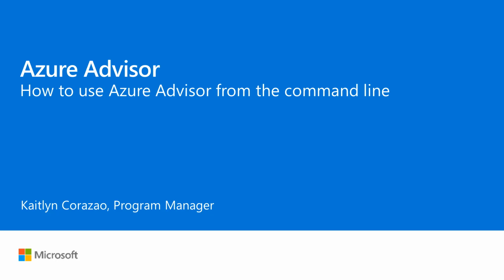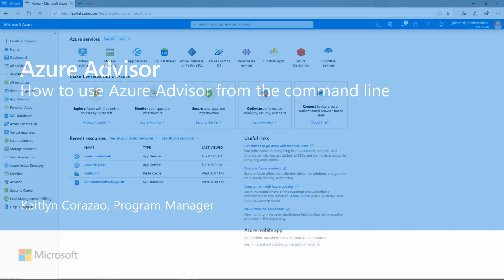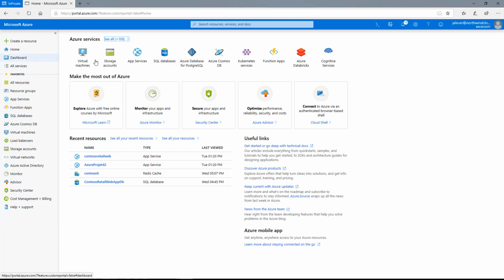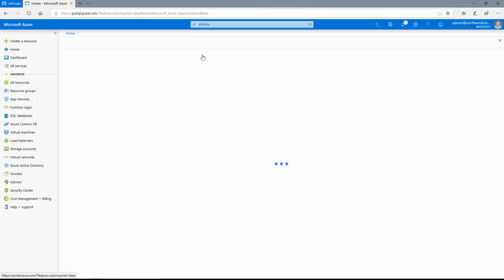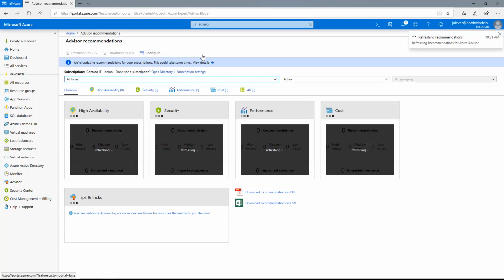Today, I will be going over how to use Azure Advisor in Cloud Shell to allow us to see more detailed information about Azure Advisor's recommendations, as well as customize those recommendations. During this demo, I will be taking on the persona of Janet Lever, a newly hired IT pro at Contoso IT. I am going to get started by opening the Azure Advisor dashboard within the Azure portal.